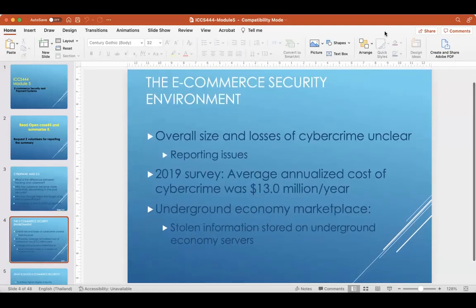For e-commerce, when we have to set up the e-commerce security environment, this is why we have to think about the e-commerce security environment. Overall sizes and losses of cybercrime are unclear. There are reporting issues. In a 2019 survey, the average analyzed cost of cybercrime was $13.0 million per year.